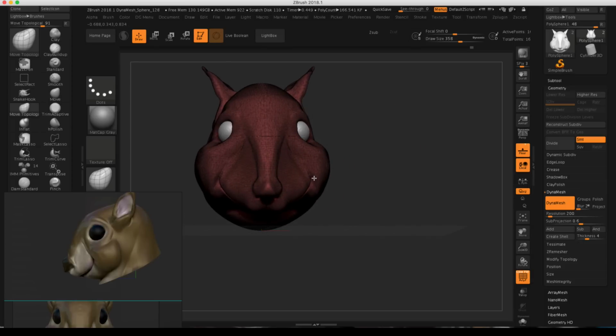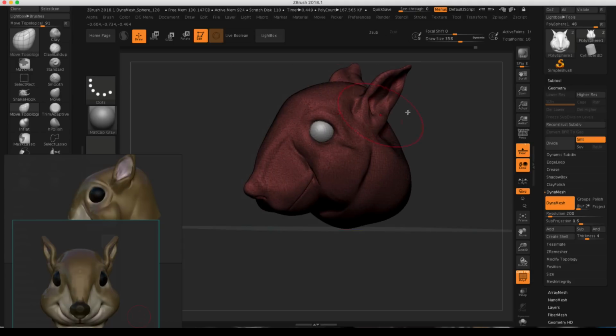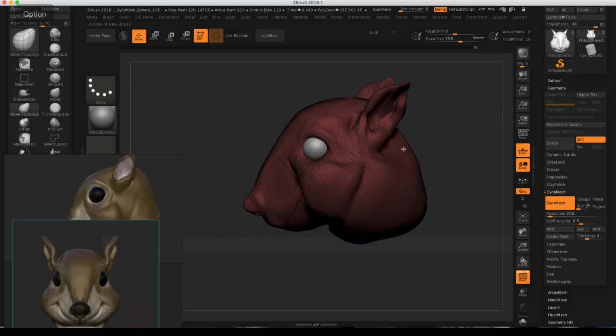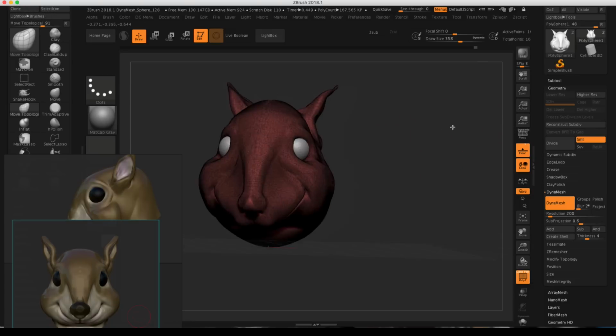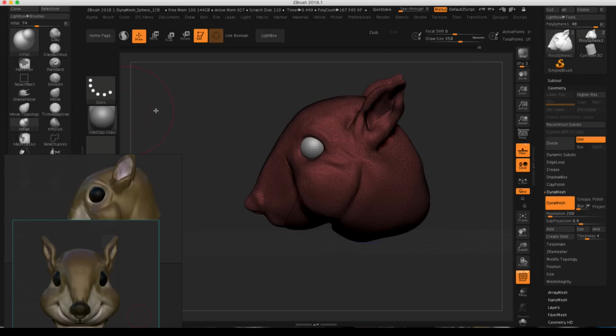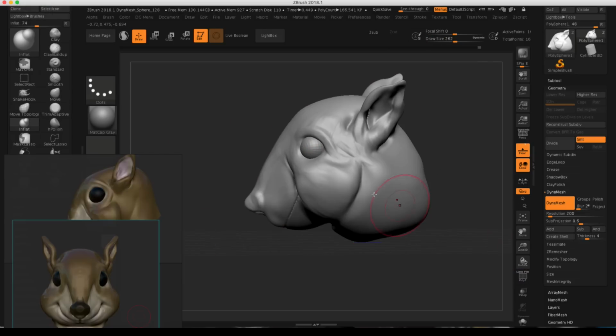Let's make this smile a little bigger. Smile's good. Kind of goes up a little higher. Getting somewhere here. Not bad. Ears could be better. Cheeks could be poofier. Maybe inflate the cheeks a little bit. Turn off my lines.